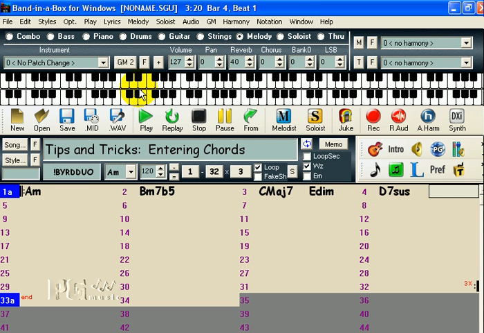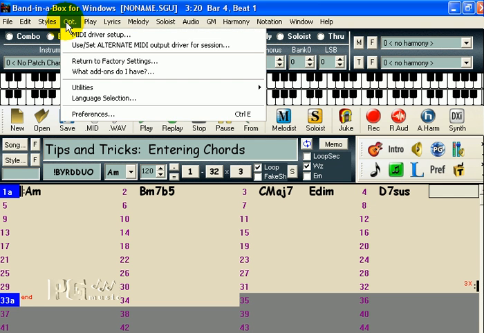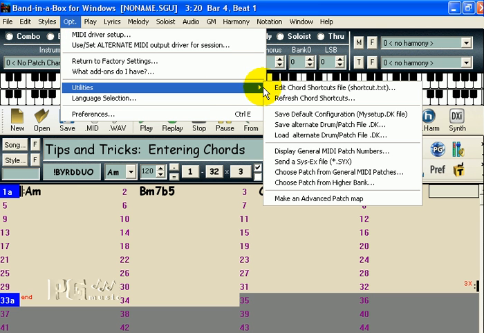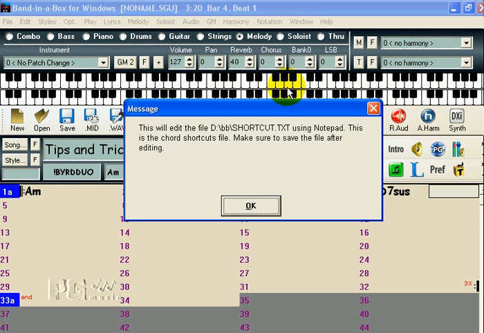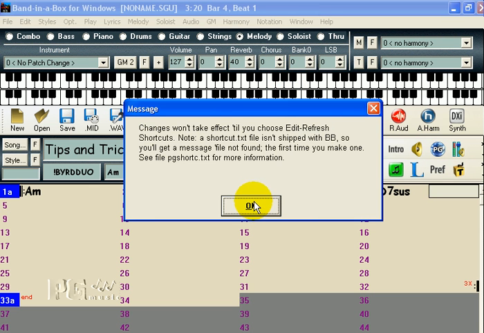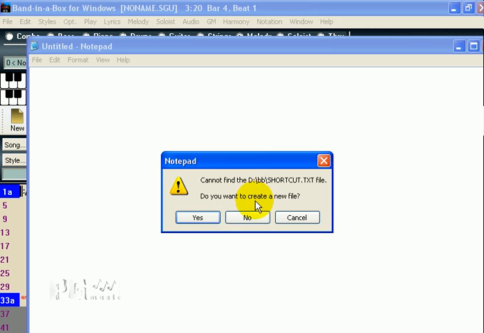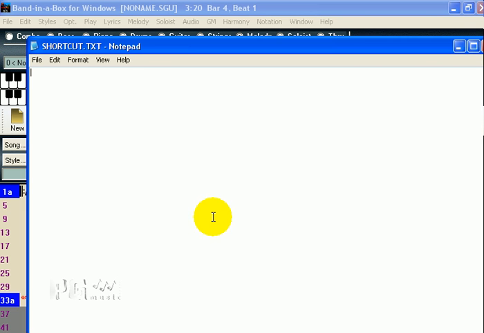To do this, go to the Options menu, go to Utilities, and select Edit Chord Shortcuts file. It doesn't exist yet, so you can have Band in a Box create the file for you. Let's pretend that you really like the chord major 7 sharp 5. You use it a lot, and you are sick of always having to type MAJ 7 sharp 5. You can select a letter that is not already used for something else. In our case, we will select Q.